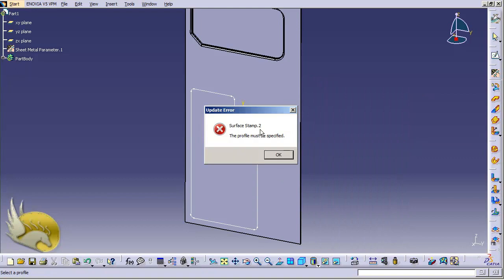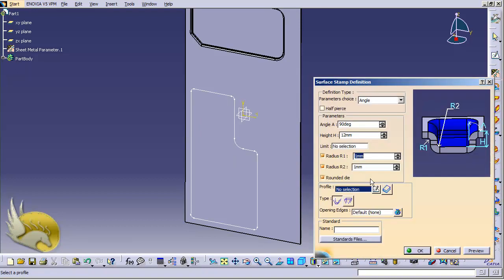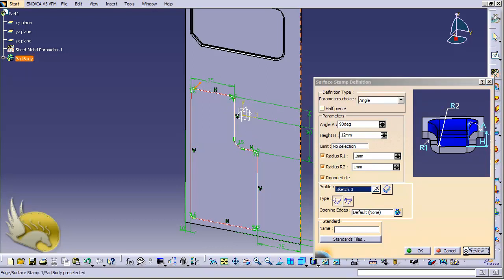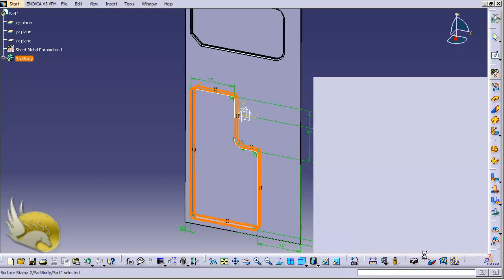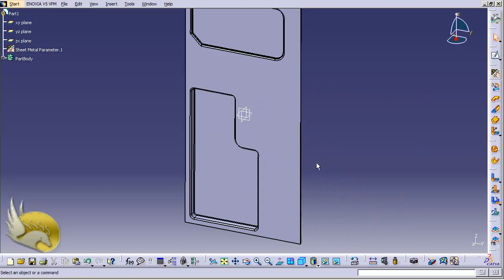Yeah, it tells me surface assembly, the profile must be specified. Now I haven't specified the profile. I select the profile. Now you can see that the arrow is pointing inward. That's correct. And I click on OK. Now the back plate is created like this. I want to add some more details in later sections.